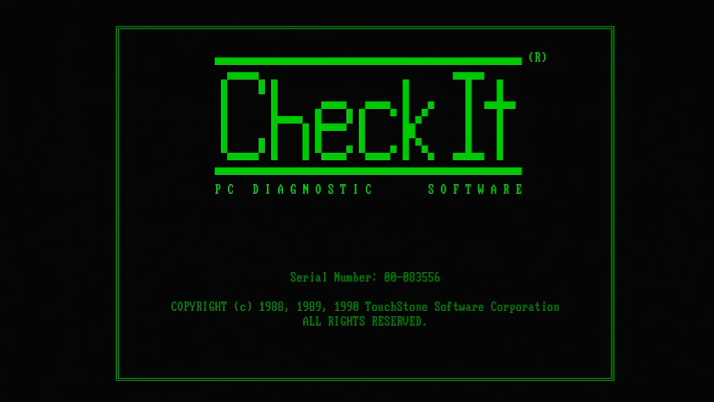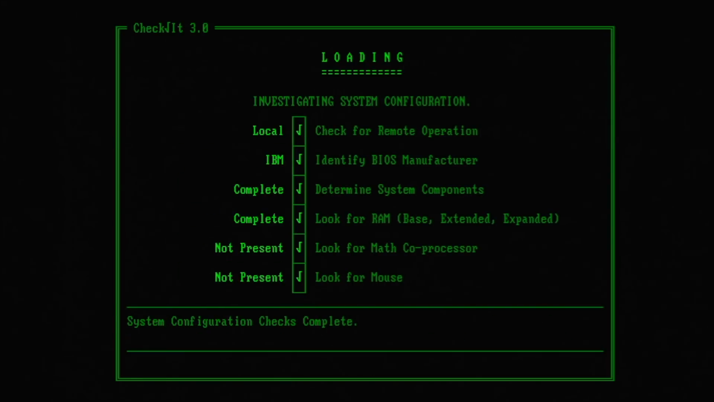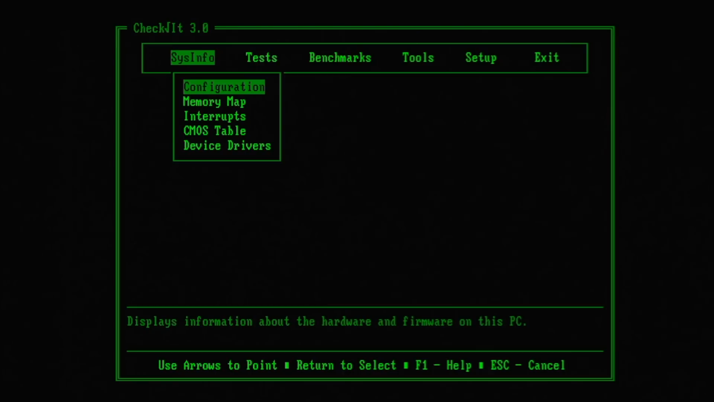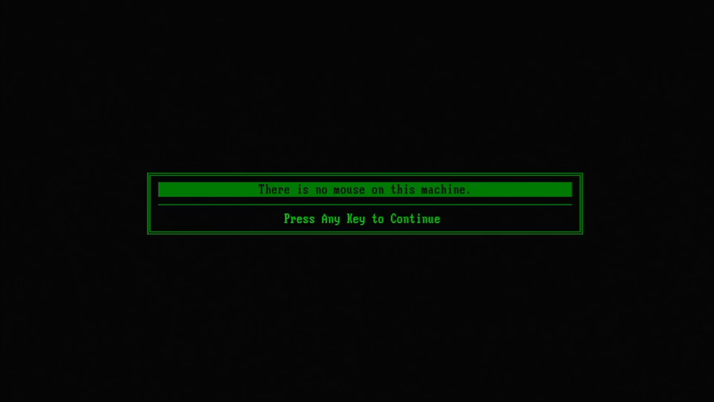But now back to our COM port and our mouse. Now, despite the fact that we have attached our mouse to the serial port, the Checkit application doesn't find a mouse, so we are also unable to test it.